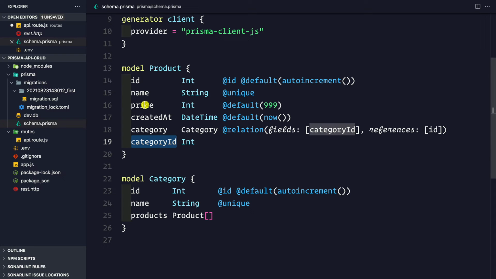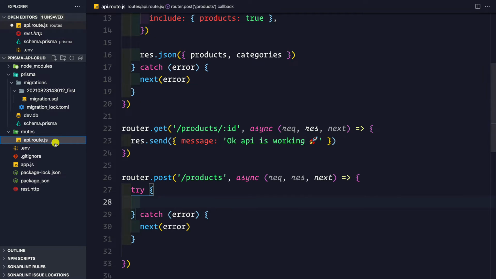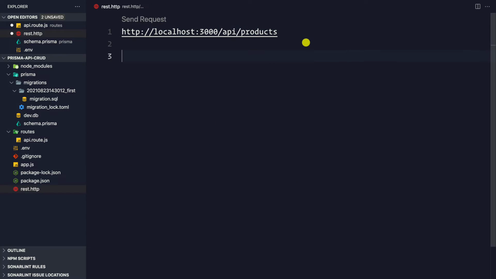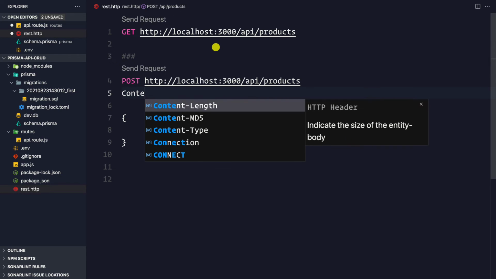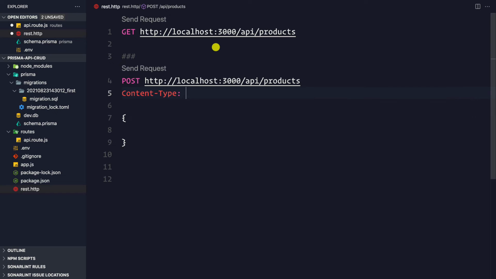We need to pass in the name, the price, and the category ID. So let's go to our API route. And before working upon this API route, let's create our request here. Let me simply copy this path from here and paste it here. To separate these requests, we need to provide three hashes here. This was a GET request by default. Let me explicitly specify GET here. And this would be a POST request. Then we need to provide a JSON kind of body here. So let me provide some headers here, and the content type would be application/json. So application/json would be the request body.